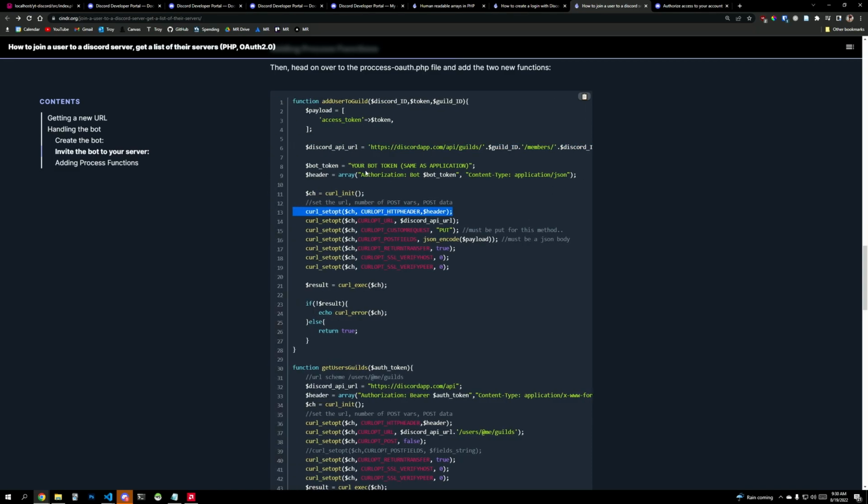So it's a little bit different. We need JSON, we need this PUT, we need a different URL, and also notice here, authorization. It's not authorization bearer, it's authorization bot. Okay, so we'll need the bot token here as well. So we'll paste that guy in there.